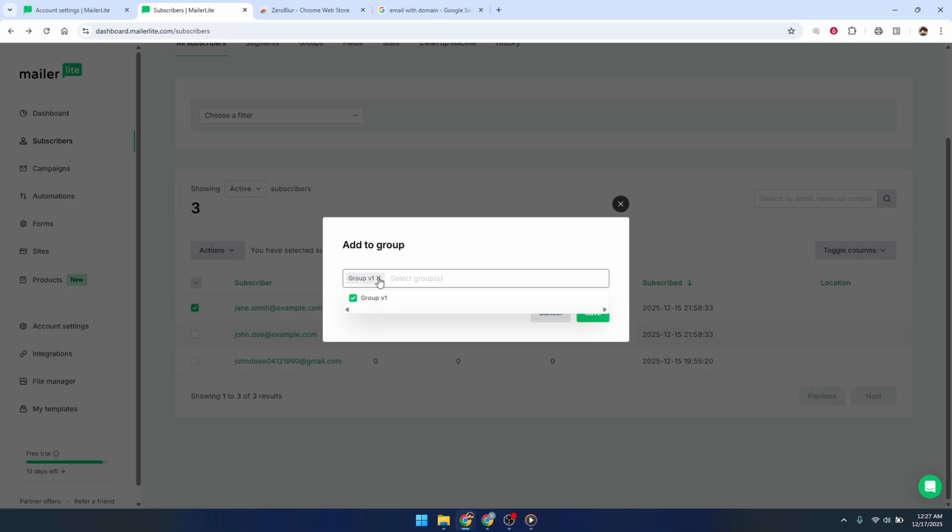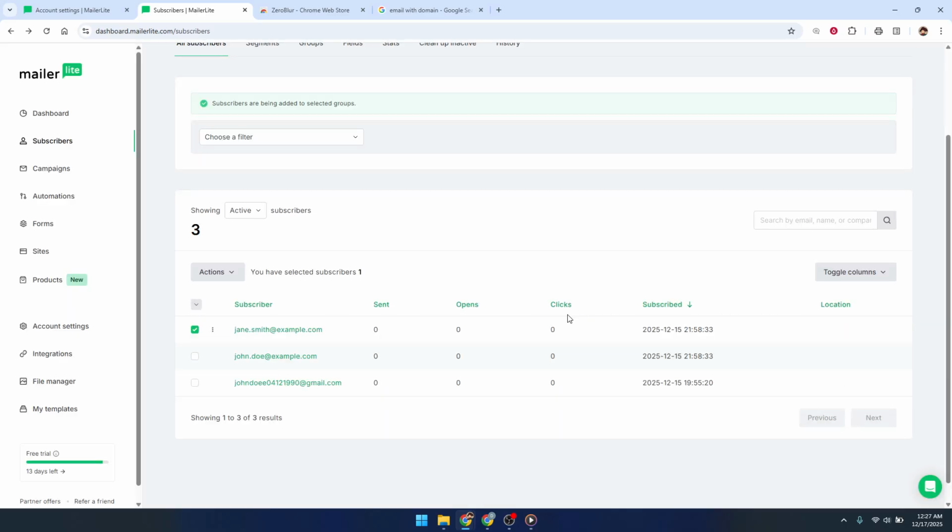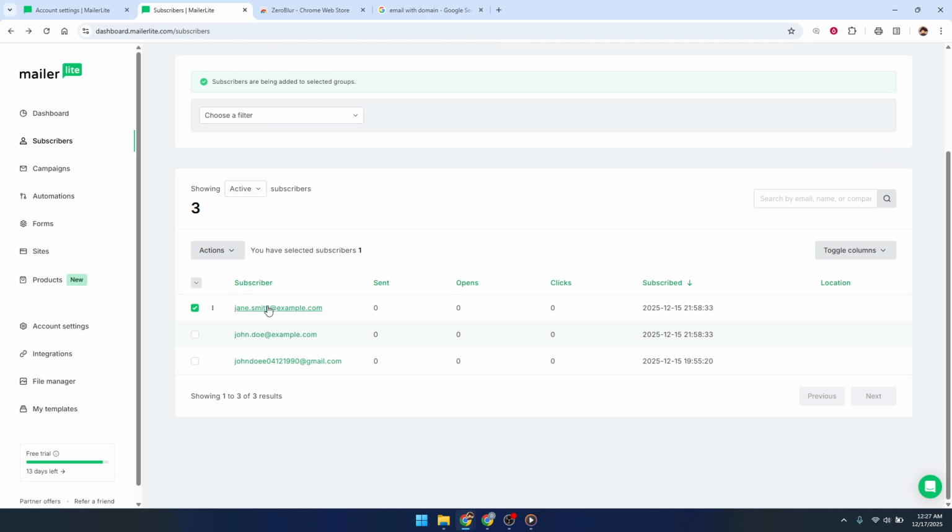When you've chosen or created the group, click Add to confirm. Mailerlite will then assign all the selected subscribers to that group. From here, you're ready to send targeted campaigns to just the people in that specific group.